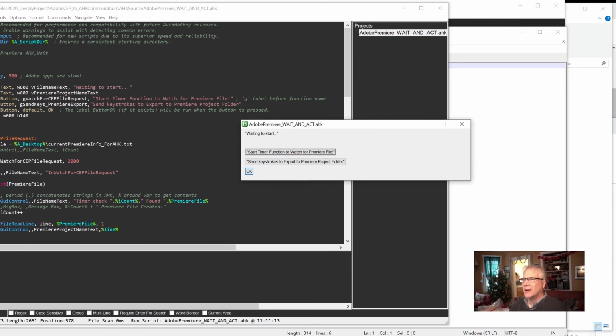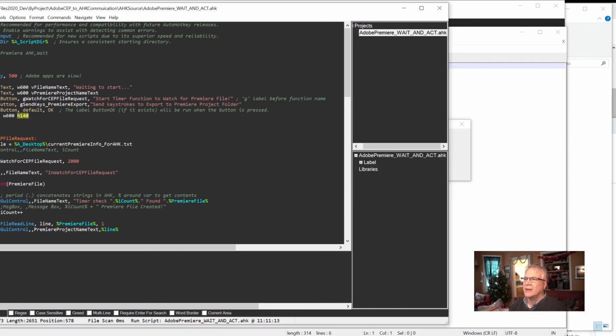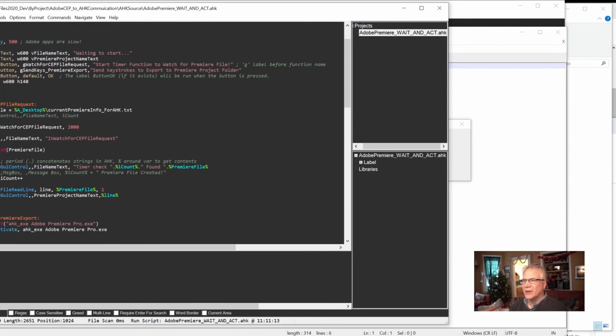I do another text box with the project. It's going to take the project name. It's here, there's nothing in it. Then I add a button to start the timer. You can see that. I add another button to send keystrokes to the timer. Okay, now I have a function here, wait for CEP file request. And that would be run.